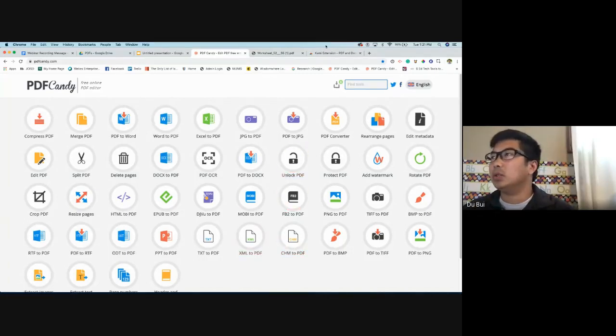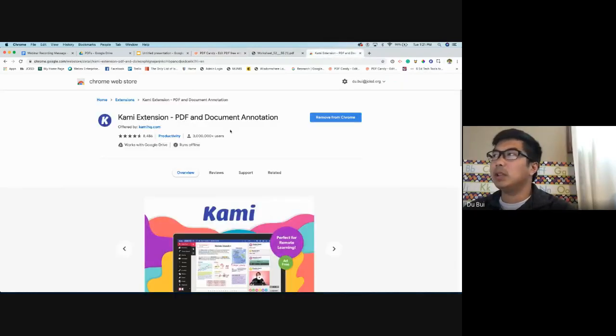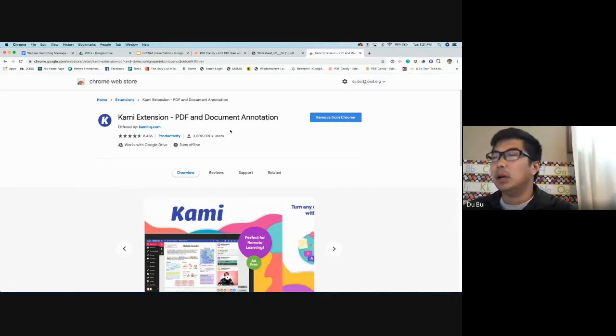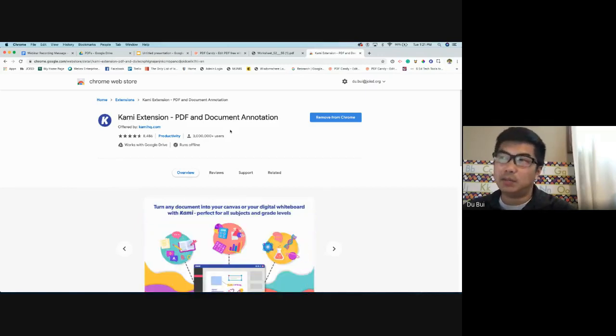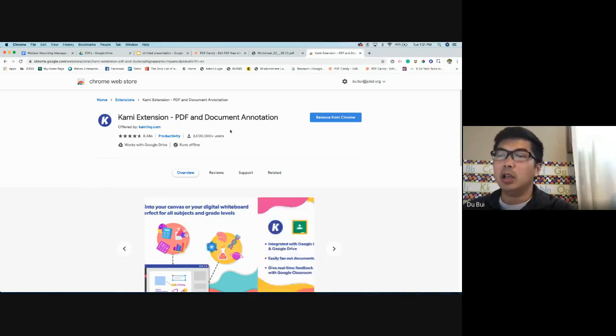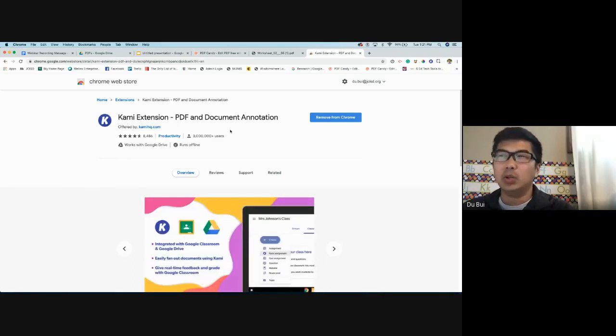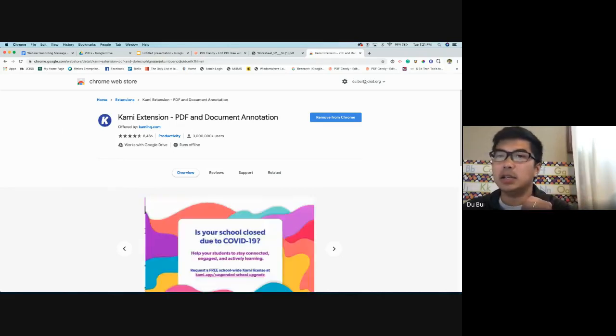PDF Candy is a good resource to use, especially if you use it with this next resource, which I think you're really going to like. This is called Cami, and this is probably the easiest and I don't want to say best, but the easiest option for you to edit PDFs. It's an awesome option for your students as well, but that is paid for. I don't usually want to talk about paid for things, but in this case, I am going to mention it.